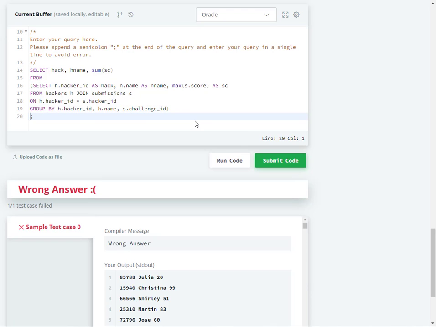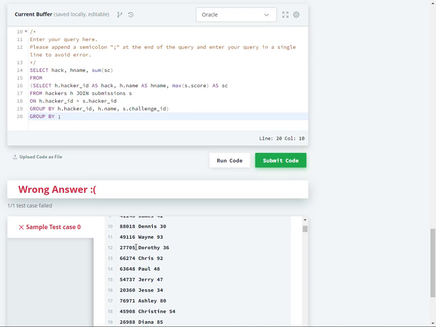So we have a column of hacker ID, hacker name, and the scores. So I need to group by the hacker ID and the hacker name, because down here the hacker ID and hacker name will show up multiple times for all the maximum scores of each challenge. So if we group those together, then we can sum those scores.